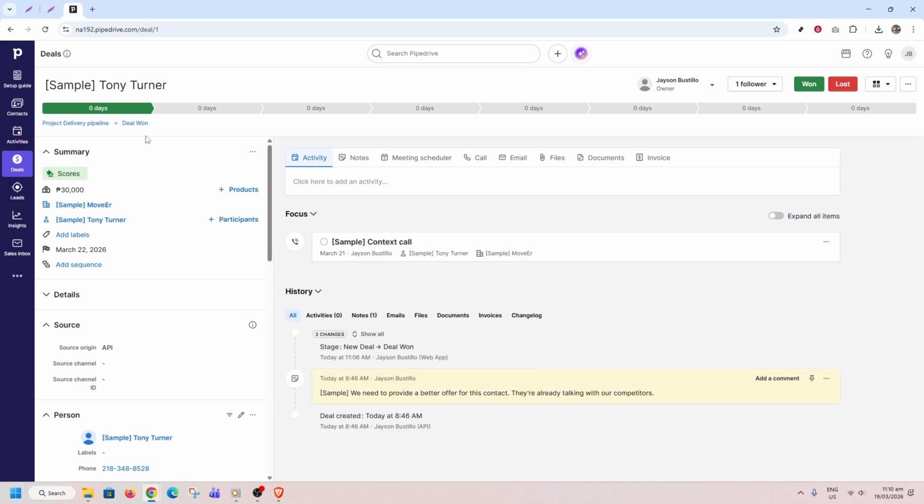At the top of the deal page, look for the pipeline field. It will display the current pipeline name such as sales or any custom pipeline your team uses. Click that pipeline name to open the selection menu. From the drop-down, choose the pipeline you want to use.